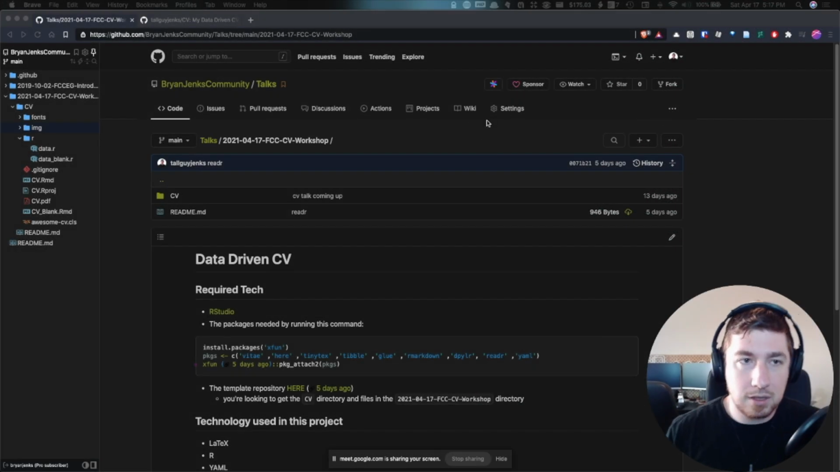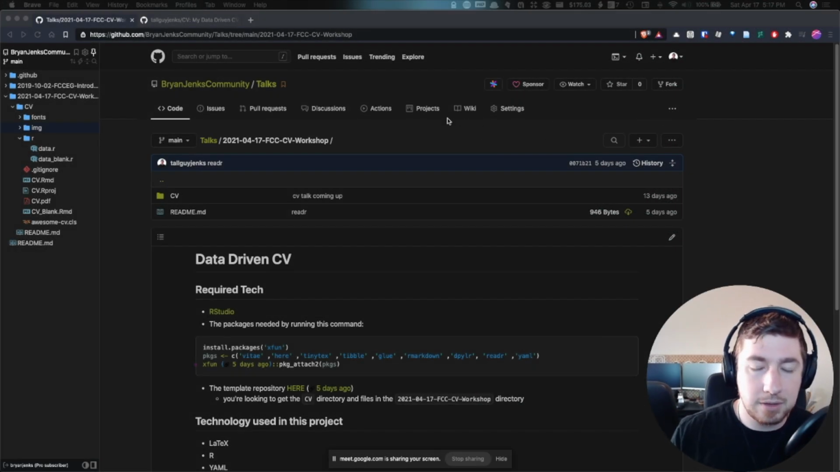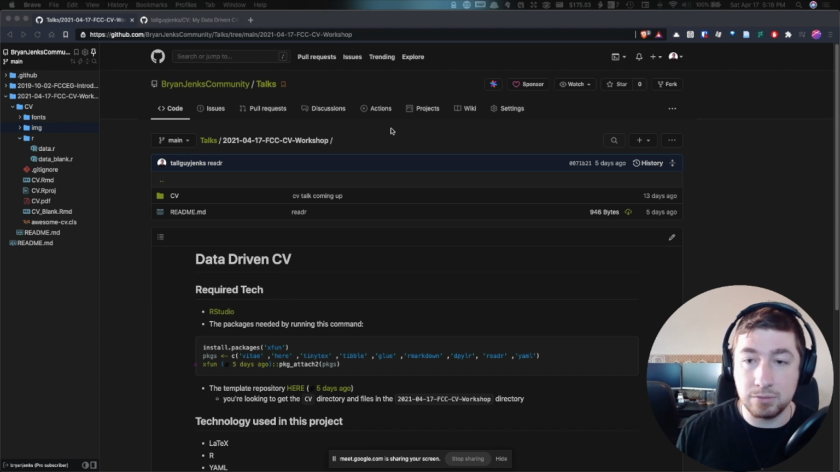So this is going to be the process in which I set up my data-driven CV, a resume that is constantly updated based on new inputted data through an automated pipeline. Input new data, click compile, your resume is now updated.